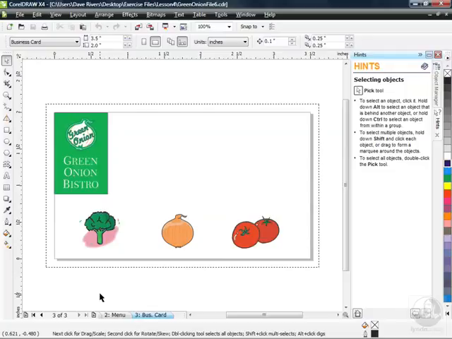So you can see I flipped back to my green onion file here. If yours isn't open or you've skipped to this lesson, no problem. If you've got the exercise files, go to the Lesson 4 folder, open up green onion file 6.cdr, and click on page 3, our business card. You'll be all caught up.